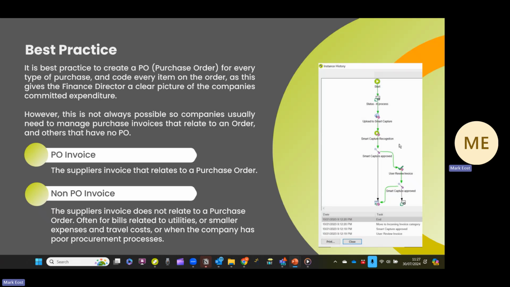So best practice in our company is to create a purchase order for everything that we buy. And then we can sign that purchase order off, so it's approved. And then, of course, when the invoices come in, if they match our purchase order, we don't need to approve the invoice. And all we need to do is check that the values and the quantities marry up with what we ordered, and we can pass that through our system very, very quickly.